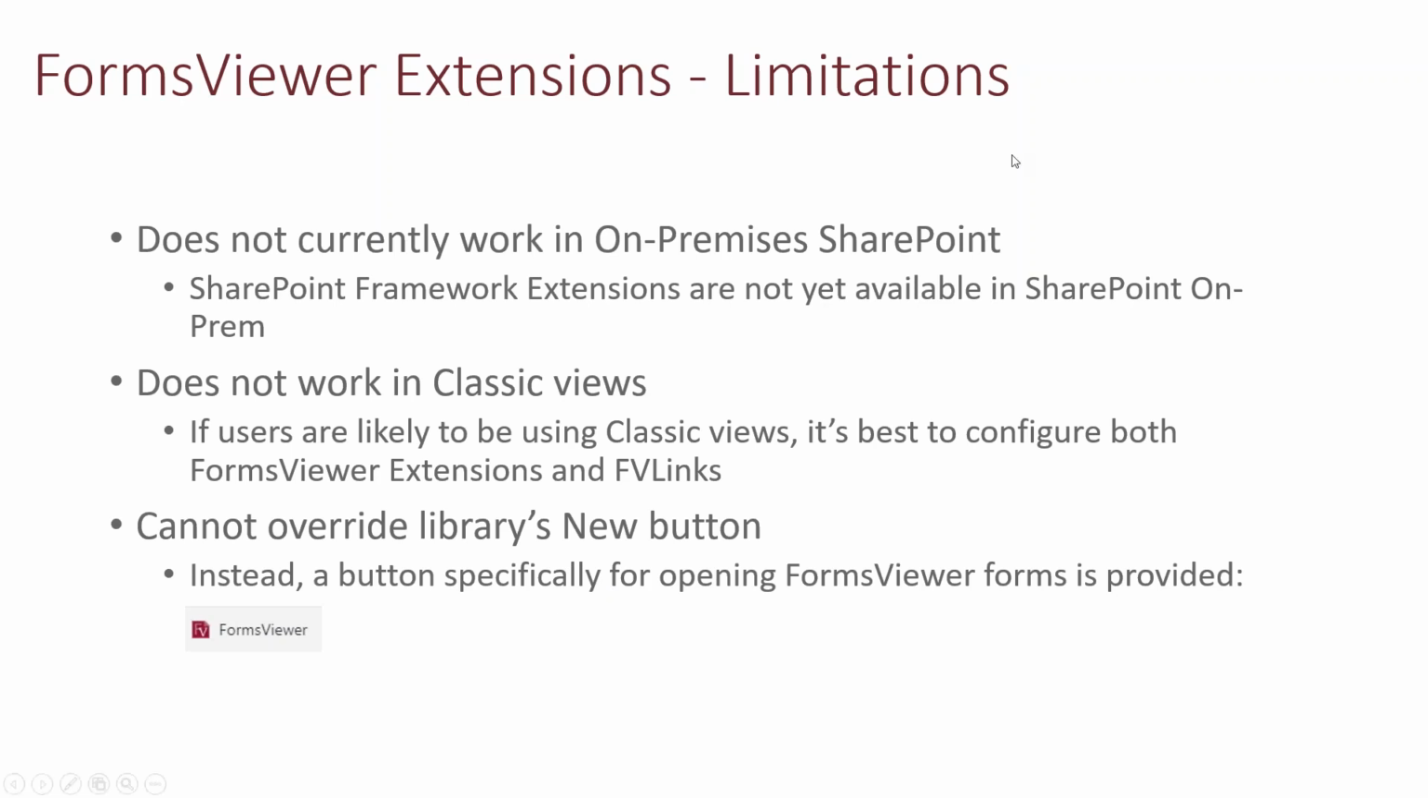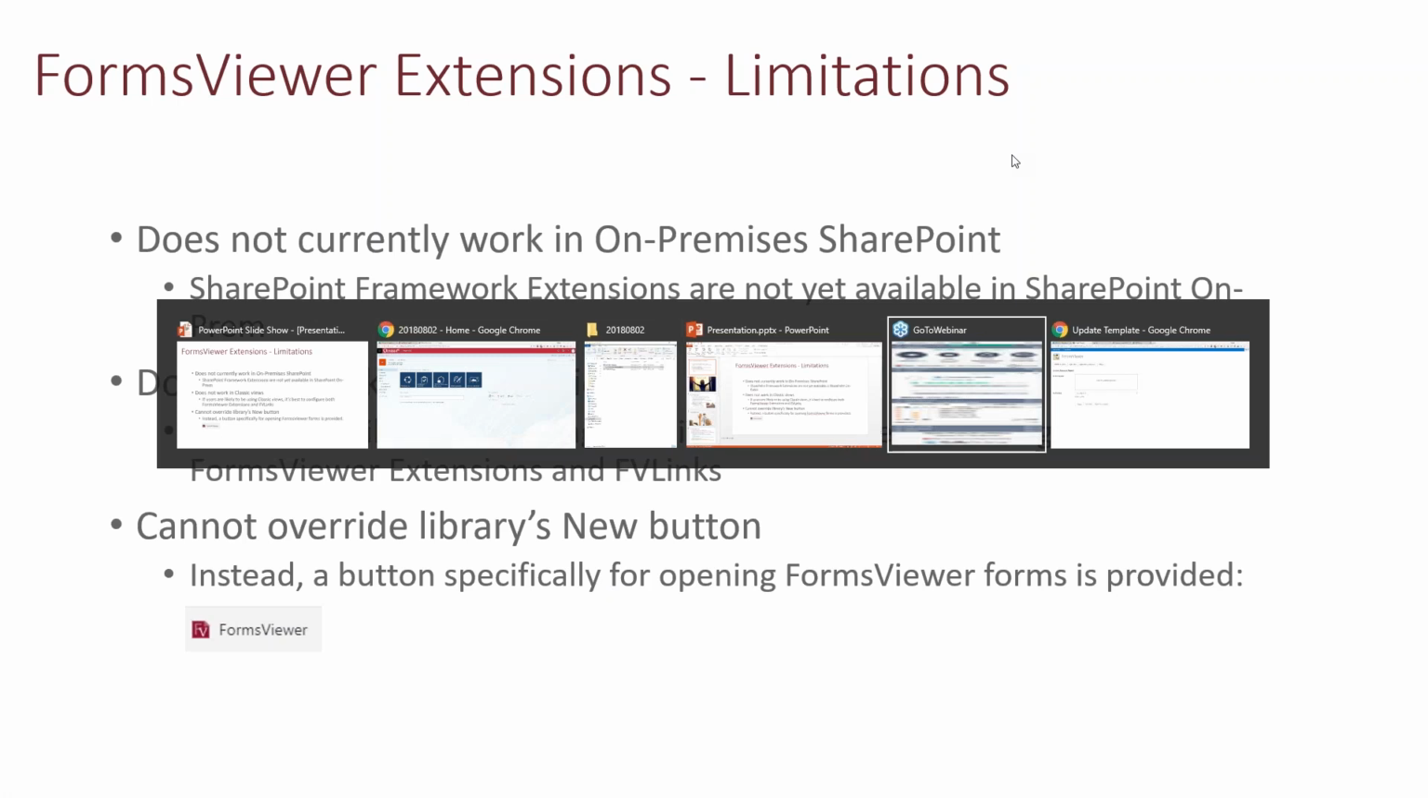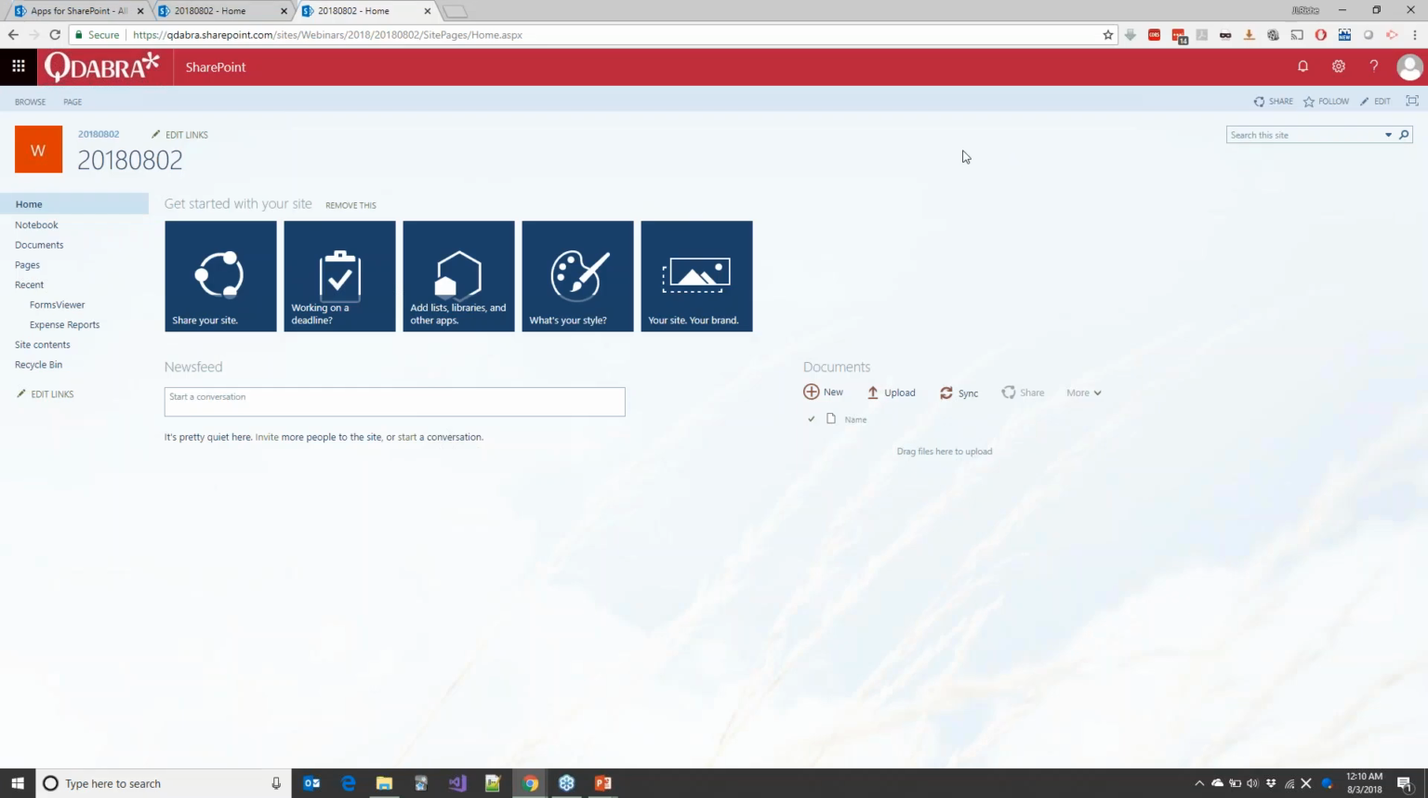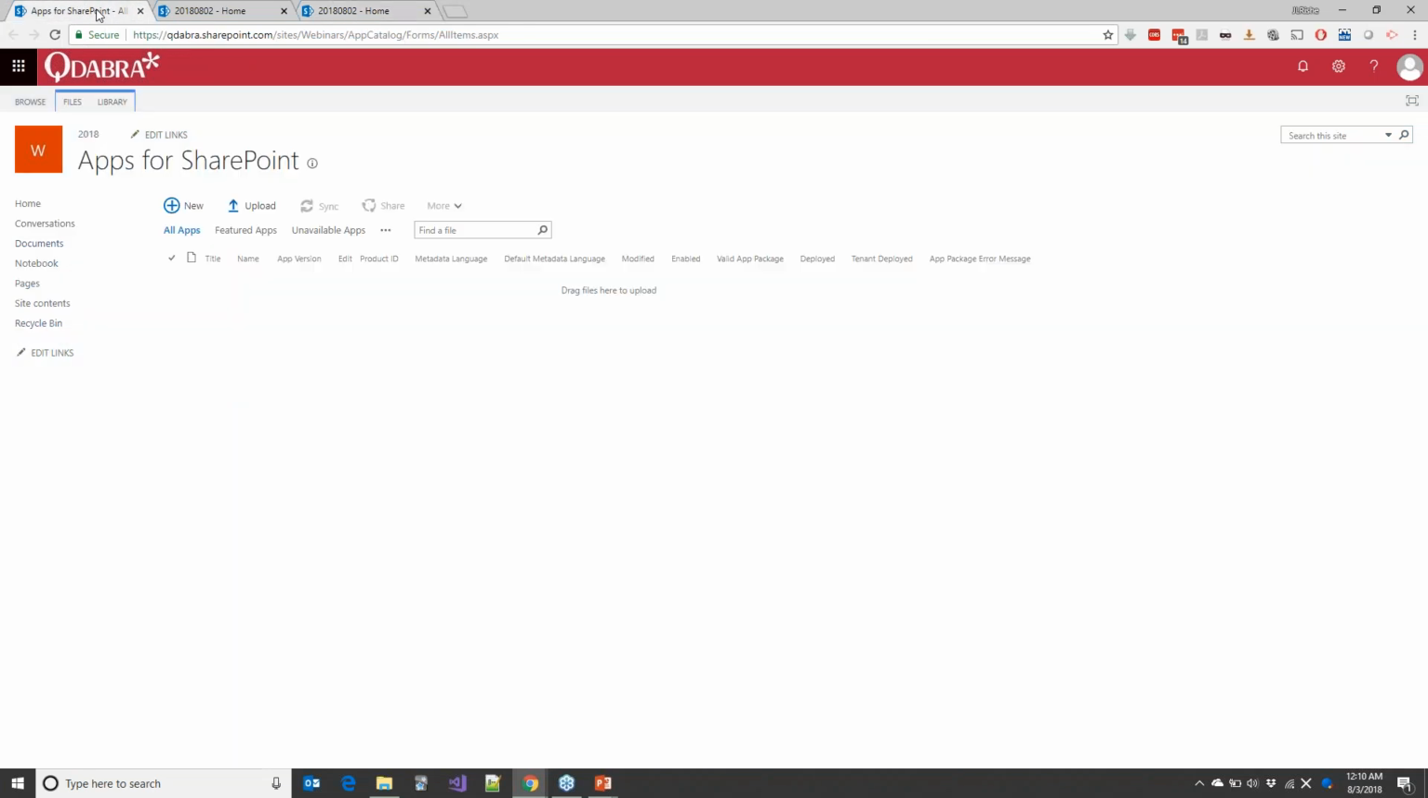So with that all out of the way, let's have a look at this new feature. So here I am in my SharePoint environment. I'm going to go over to my app catalog. Most of you, if you've installed FormsViewer before, you're familiar with the app catalog and how to get to it.